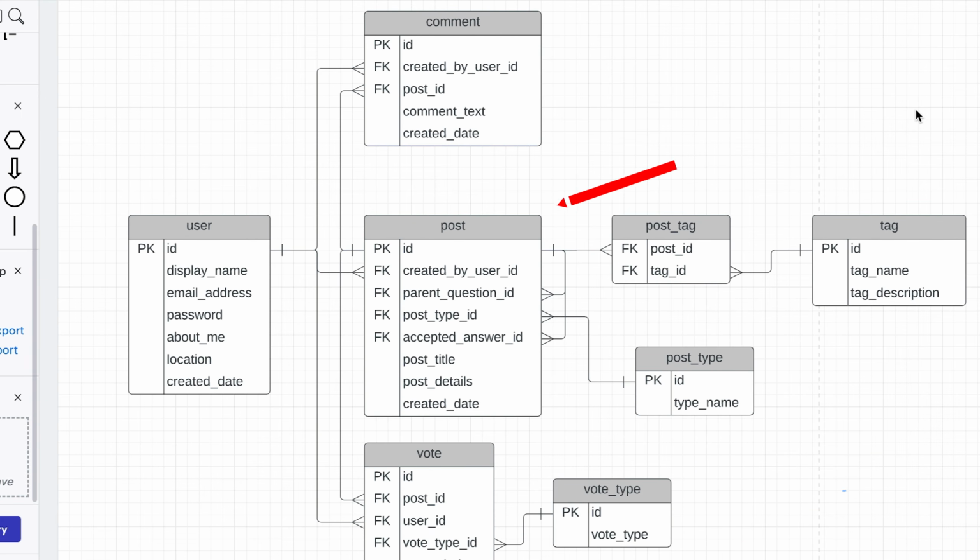We can see the post table is the center of the design and links to many other tables. We have a user table for user information, a vote table to store votes for posts, a table to store comments on posts, and several other lookup tables such as vote type, post type, and tag. Once again, this isn't the real Stack Overflow database design. This is just one way you could design the database if you wanted to build a website like Stack Overflow.